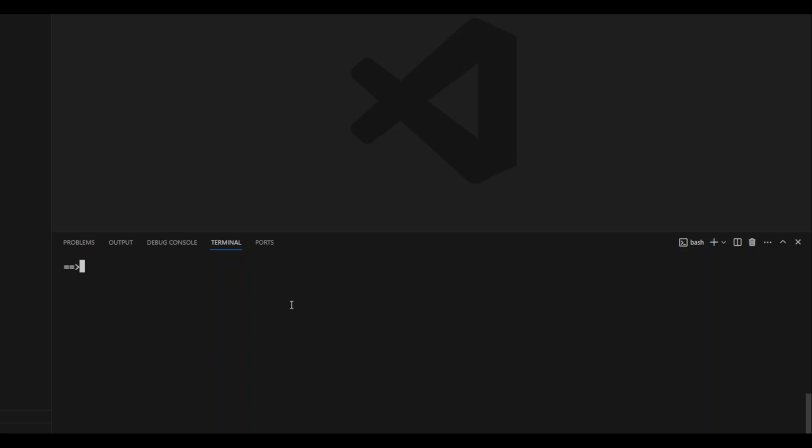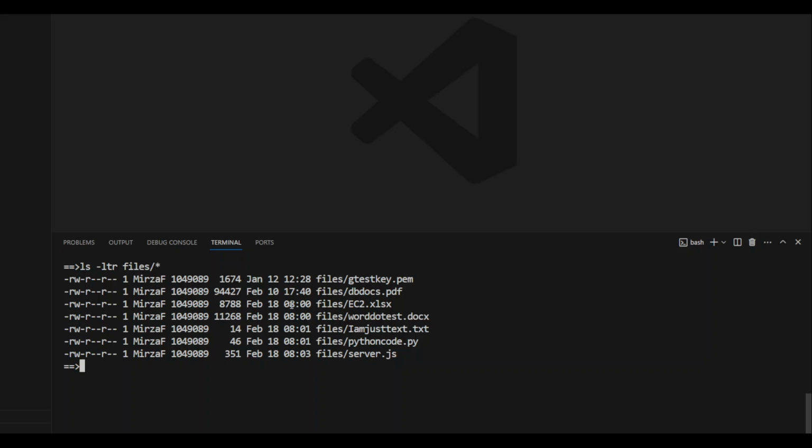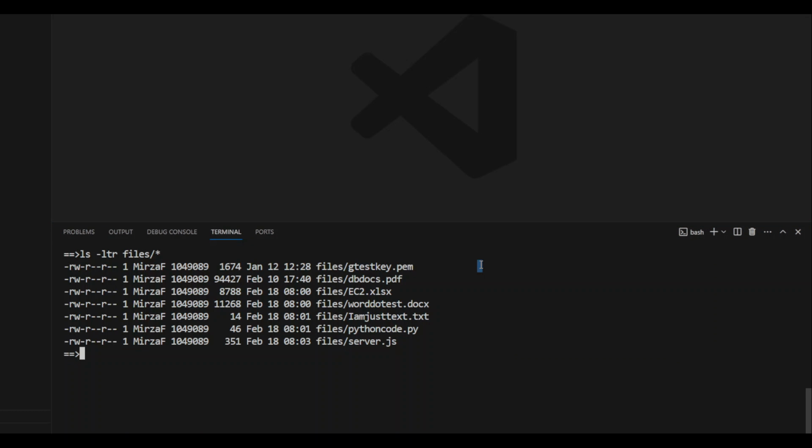So I have created a directory and put different files in that directory. Let me quickly show you. In the files directory, I have all of these files. I have a PEM format key, which is just a key, and then a PDF file, an Excel file, a Word document, a text file, a Python code, and a Node.js code. Let's see if it is able to detect the content of the file.